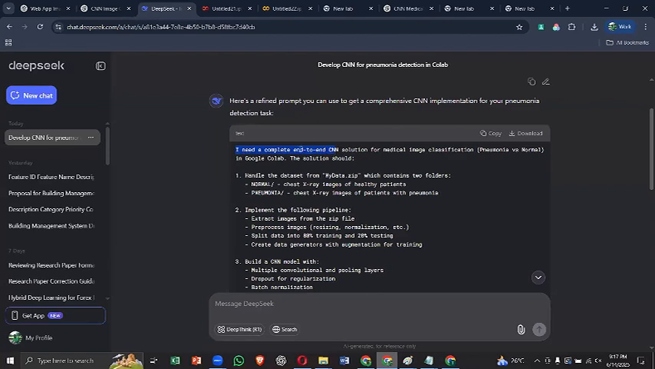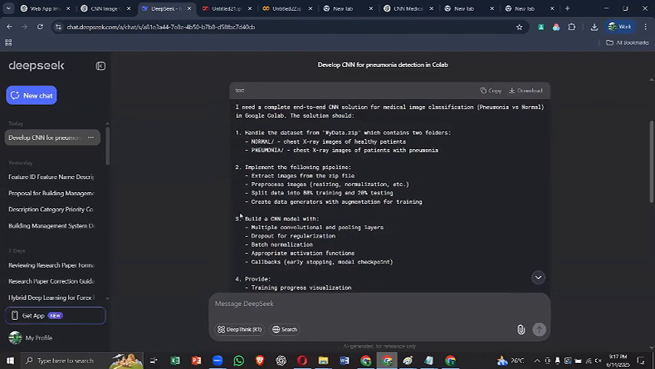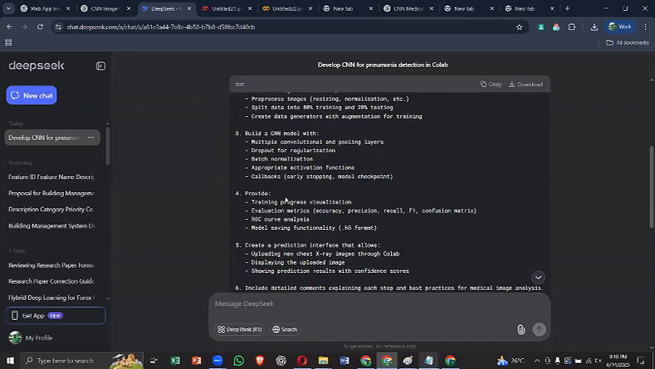It wrote like me: I need a complete end-to-end CNN solution. Then it handled steps 1, 2, 3 like this. It explained everything. This is the only part I changed later, where I gave my folder structure. Other stuff it provided: training process visualization and accuracy metrics. This is how we check the accuracy of any trained model. And when we give more data, it comes up with better F1 scores.